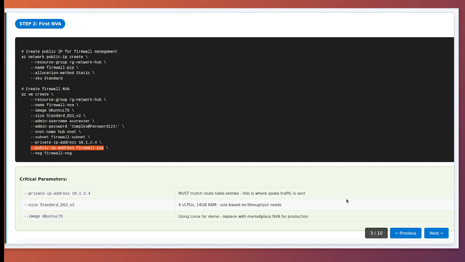Authentication can be password or SSH key. For production, always use SSH keys. I'm showing password for simplicity, but please use keys in real deployments. Store credentials securely. Azure Key Vault is ideal.